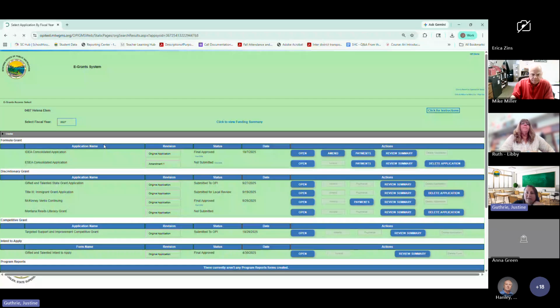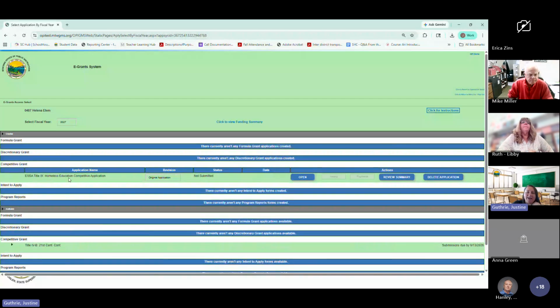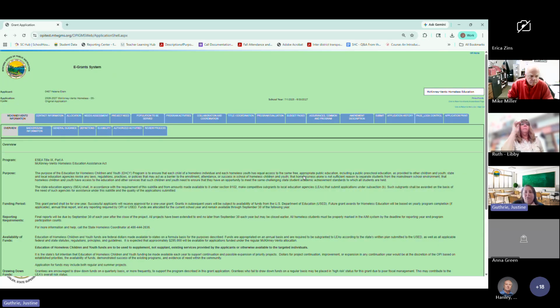It will look like this: ESSA Title IX, Homeless Education Competitive Application. McKinney-Vento Act is Title IX of ESSA. It'll probably be down at the bottom when you first go in there, and you'll click Create. Since I've opened it before, I'm going to click Open. I want you all to see what this entails, and also any questions that might come up. Just like all of our other grants, we have a contact information tab.